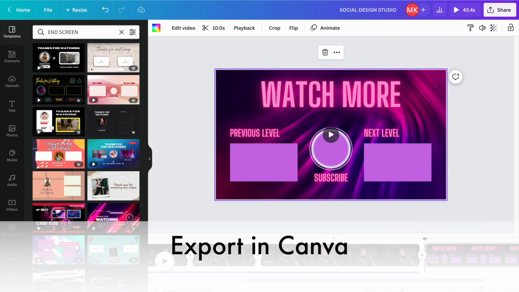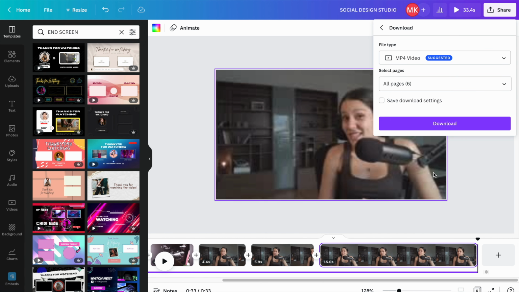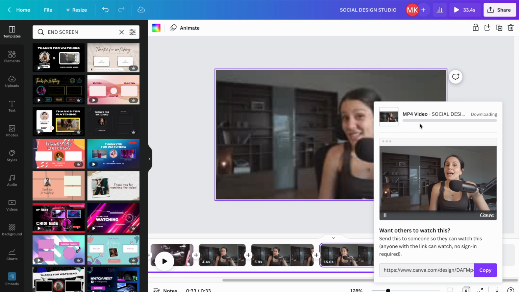Let's go ahead and save it. So come up here to share, then download. You'll have the MP4 video selected as your file type and just hit the download button. And as you can see, your video is being downloaded to your computer.